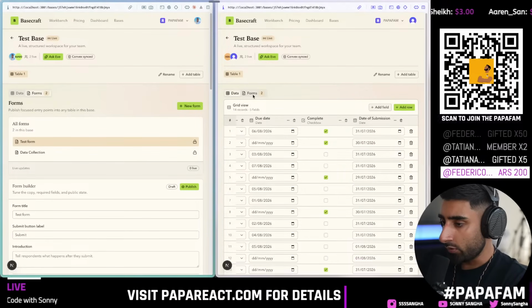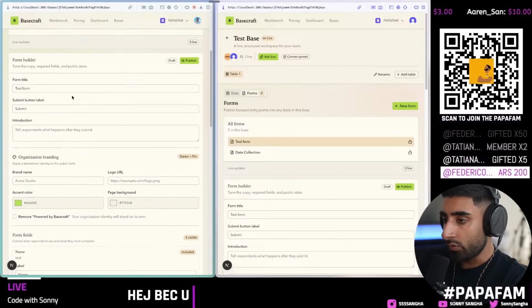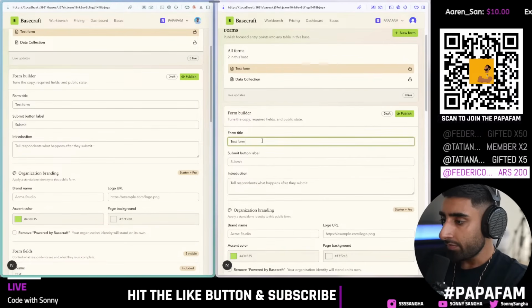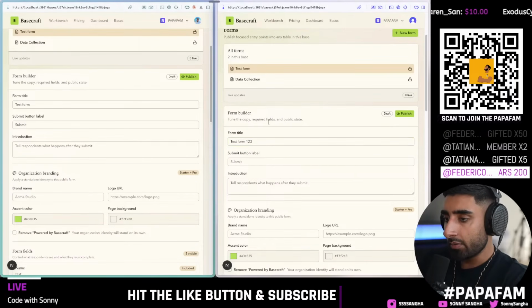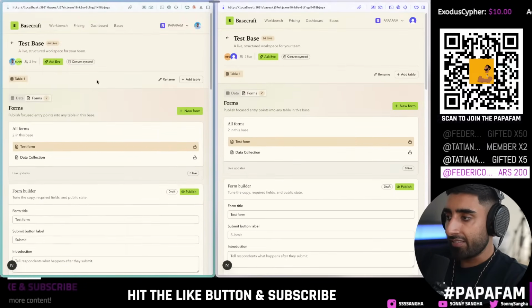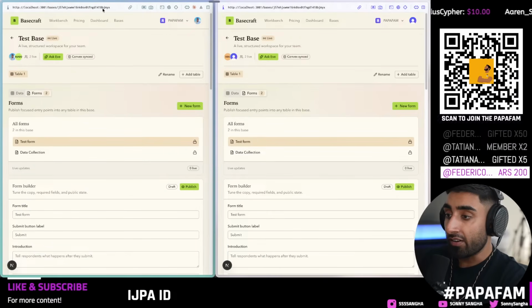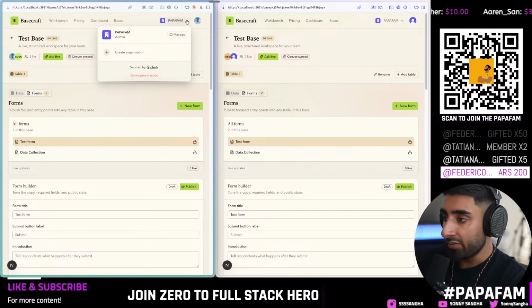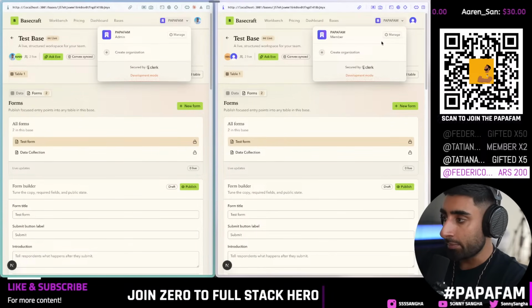Same applies for the forms, I believe. So for forms, if we go to test form 1, 2, 3, boom. Yep, everything by default real time. So just like that, we have multiplayer as well. So not only have we got an entire flow, and also, by the way, remember roles and permissions.